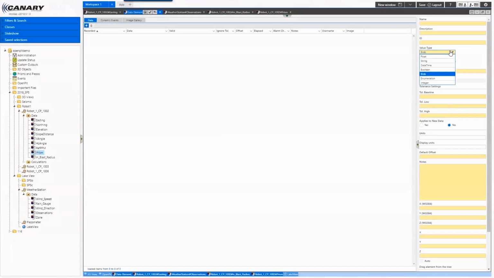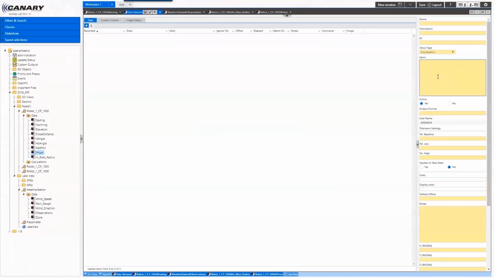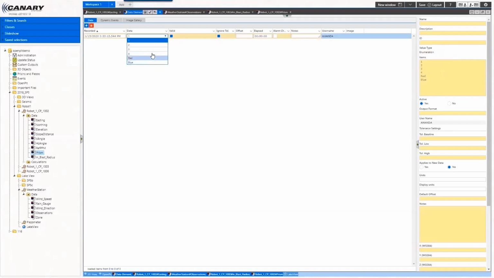Another value type or data type that we've added is enumeration. Enumeration is just a list, like a drop down. When you select enumeration, you also get this items box here in which you can enter the different values you want available in your drop down. I create a new data set and I can select from the drop down and it includes whatever I put in the items list.